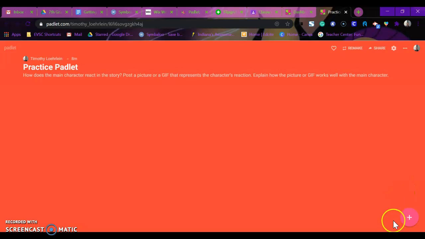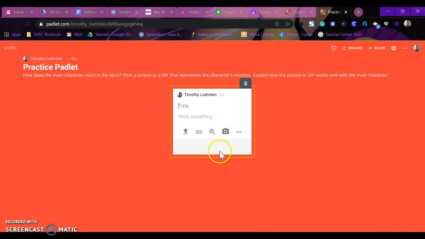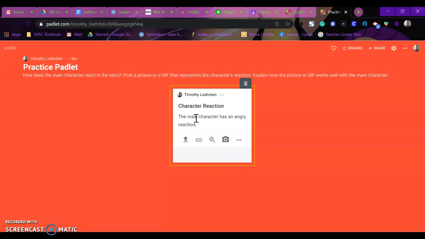As I stated earlier, you'll see this addition button, plus button in the bottom right hand corner. When you click on that, you'll see again this box. You'll have a title, so I may put character reaction. Then my question, this is where I type my answer with this piece of text right here. How does the main character react in the story? The main character has an angry reaction.